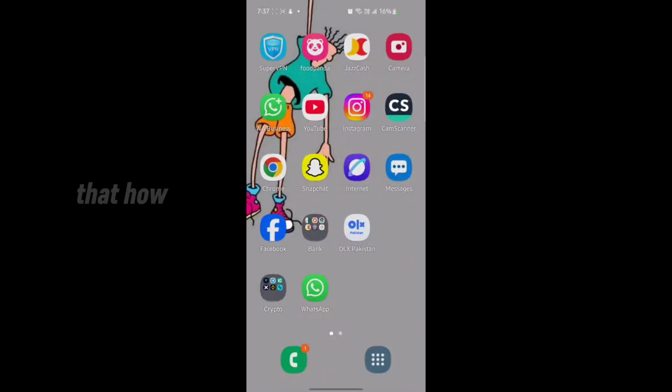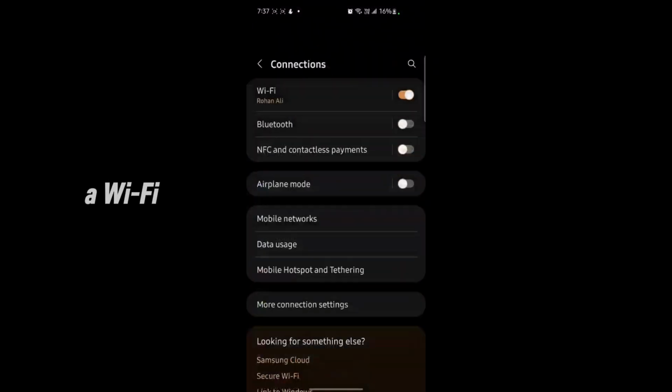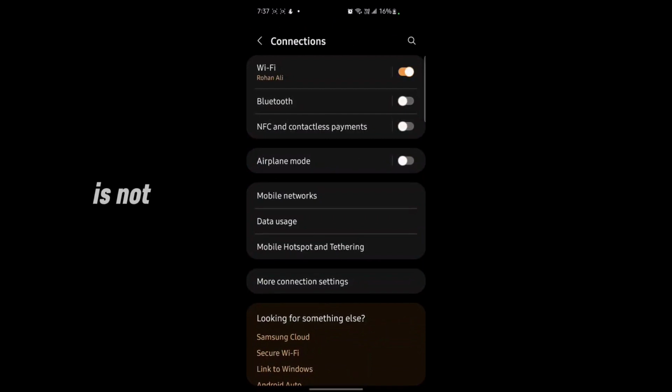In this video I'm going to show you how you can block and unblock someone on Snapchat. Simply make sure that you have a good Wi-Fi connection. Also make sure that the VPN is not connected.